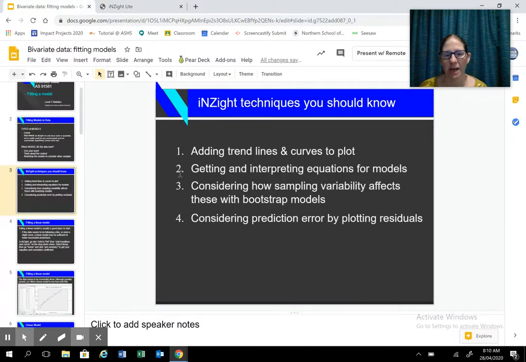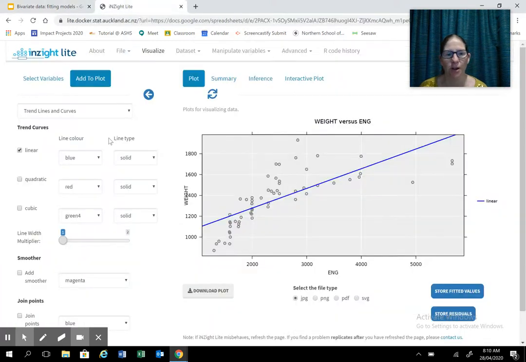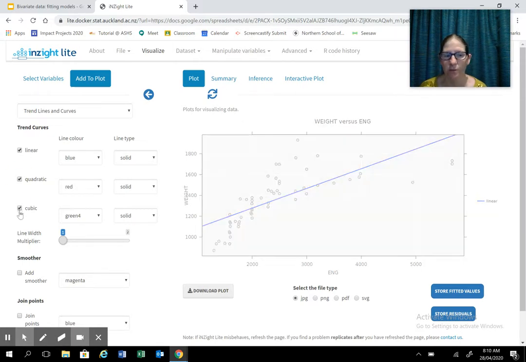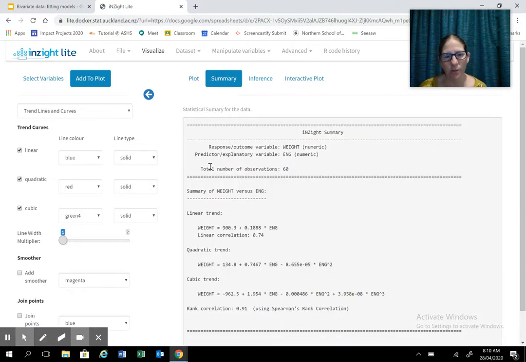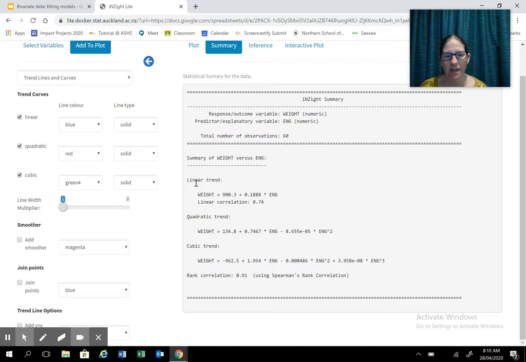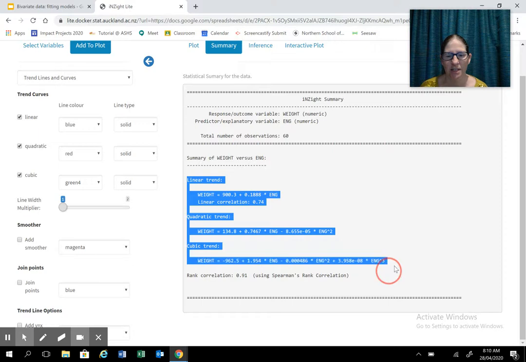The second thing that you need to be able to do is you need to be able to get and interpret the equations for those models. So when you are in iNZight Lite, once you've got any of your models, all 3, you can click on Summary, and within this window here, it gives you the equations and the correlation, which is important for the linear model as well. This is text. You can screenshot it, or you could actually just select the text and copy it and paste it into your document.